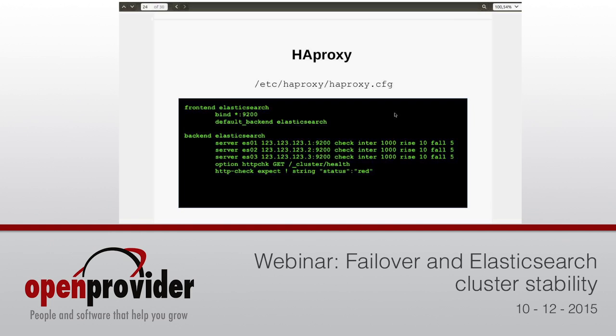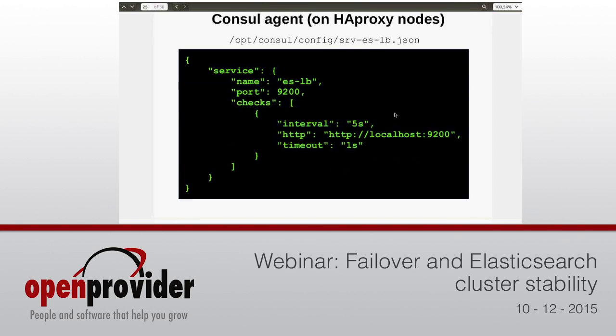The health checks of the Elasticsearch cluster are done via HTTP requests, and they are sent to this specific URL. If it replies with the status red, then we definitely know that the node is not healthy anymore. So let's move on. This is how we set up our Consul agent.